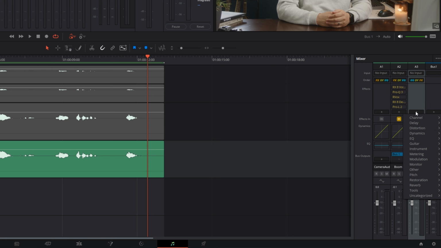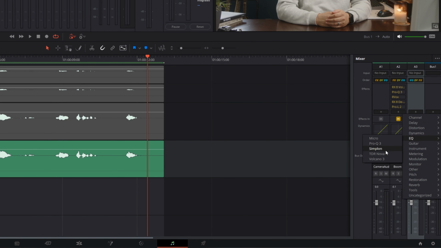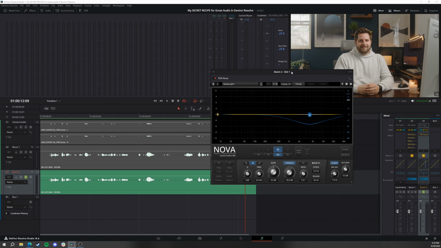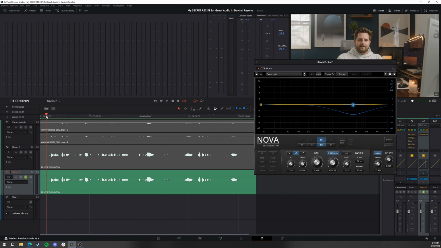Once you've downloaded the plugin, it's very easy to use. It's right here, it's called TDR Nova. You can click here and you can do DS split. DS split is where I would start for this. And then I would play back your audio and find the sweet spot here.